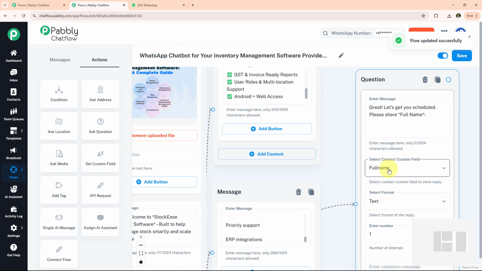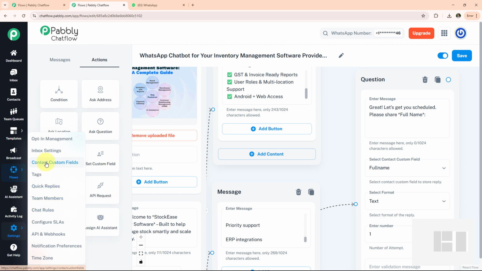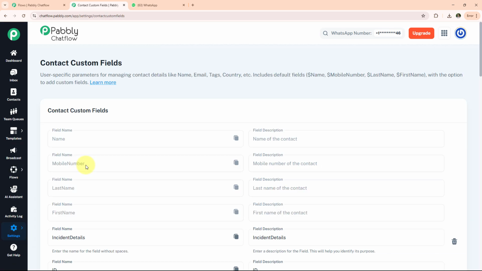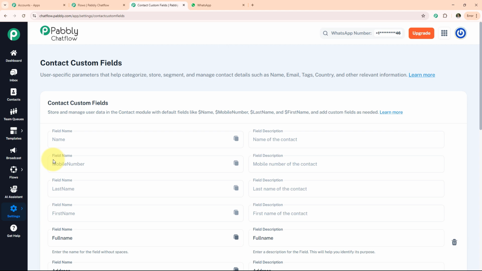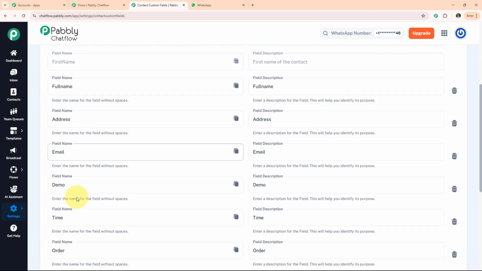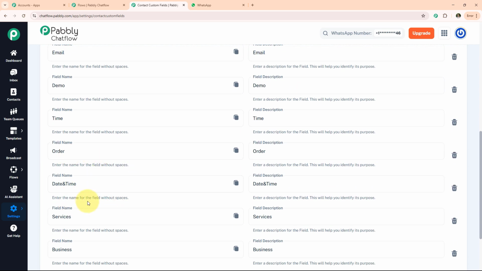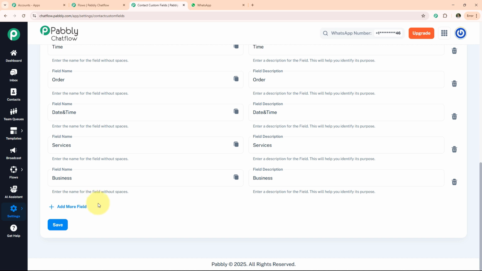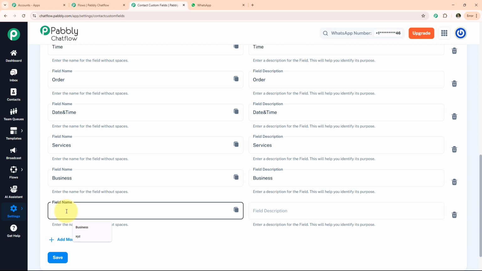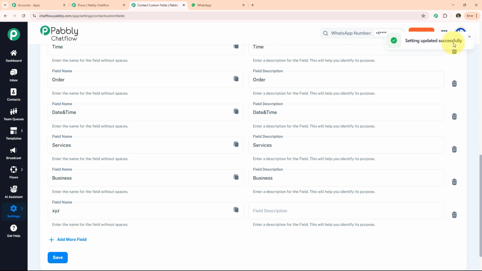Now if you also want to learn how you can create this contact custom field, simply click on settings and click on contact custom field. I have already created some contact custom fields like full name, address, email, demo, time, order, date and time. Now if you also want to create a contact custom field, simply click on add more field and type here. I am typing XYZ and simply click on save. After clicking save, you will see we have successfully created the contact custom field.